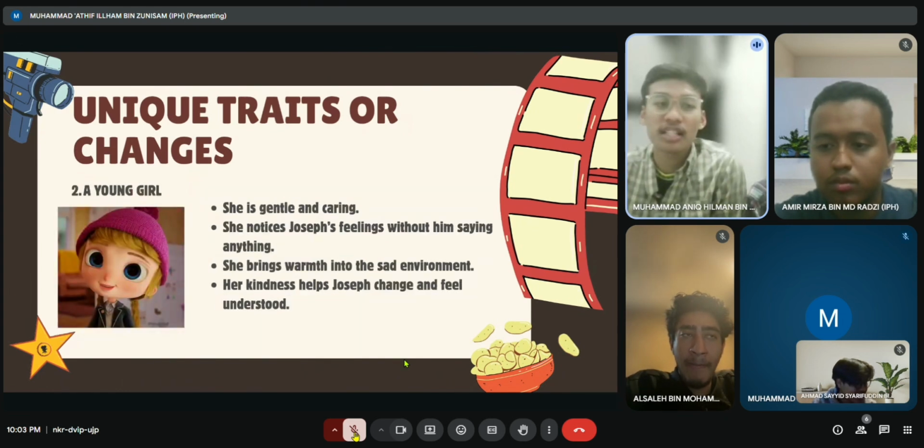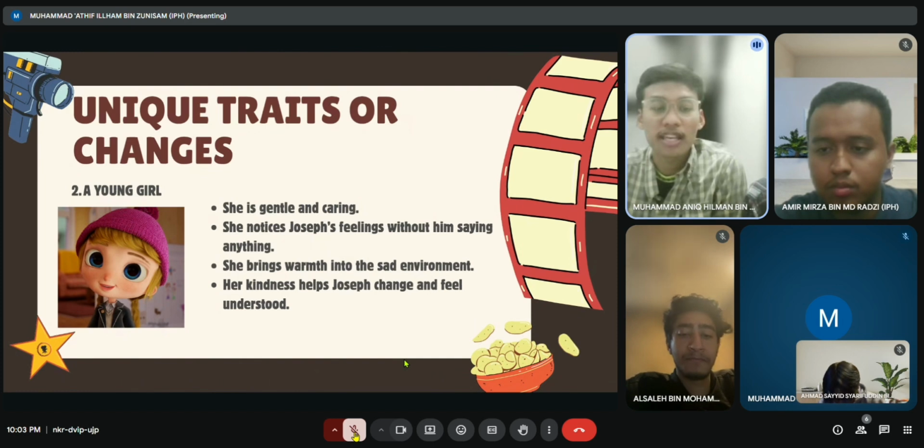And the second one is the young girl. She is gentle and caring. She noticed Joseph's feelings without him saying anything. She brings warmth to the sad environment, and her kindness helped Joseph change and feel understood.